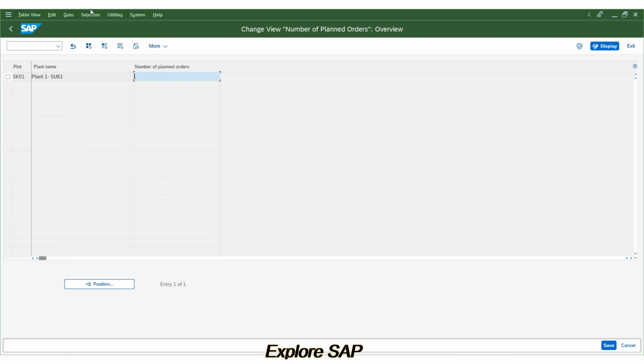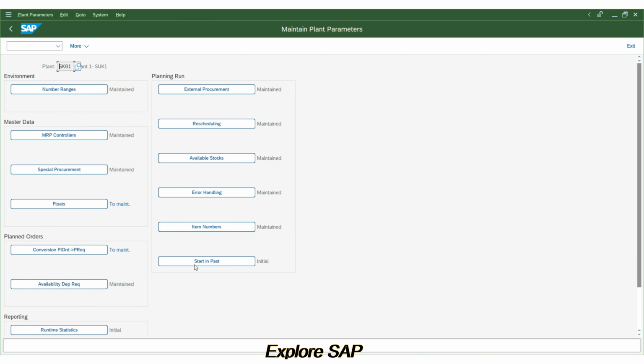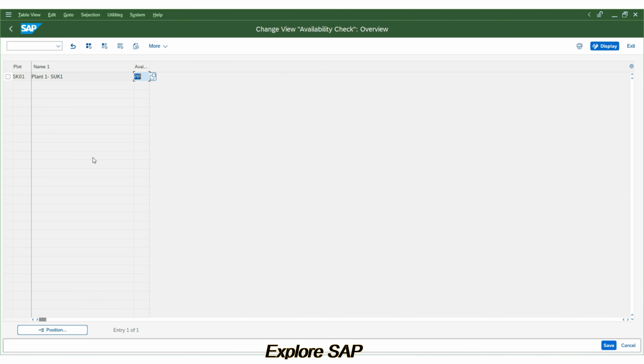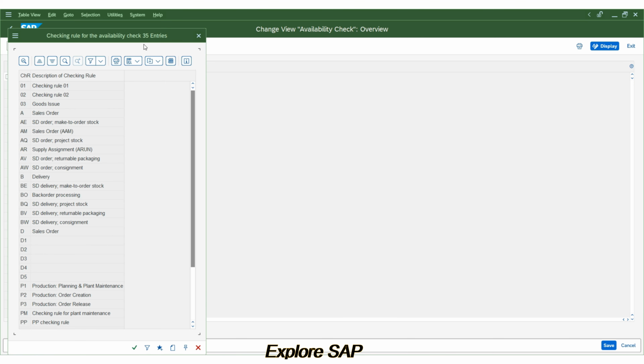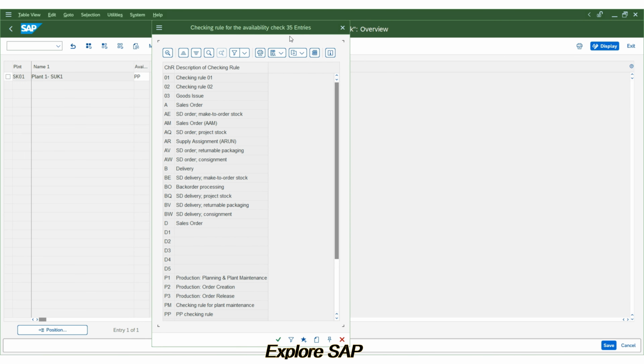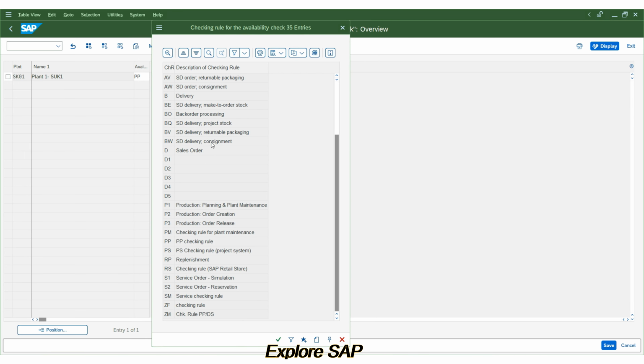Next, let us configure the availability requirements. Click on this. Now, you will need to assign a checking rule to your plant. This is required because it defines the procedure used for the availability check for stock. If you click this button to explore the options, you will see different rules provided by SAP. For example, PP is selected by default, representing the PP checking rule. Now what we will do, let us change it to 01.